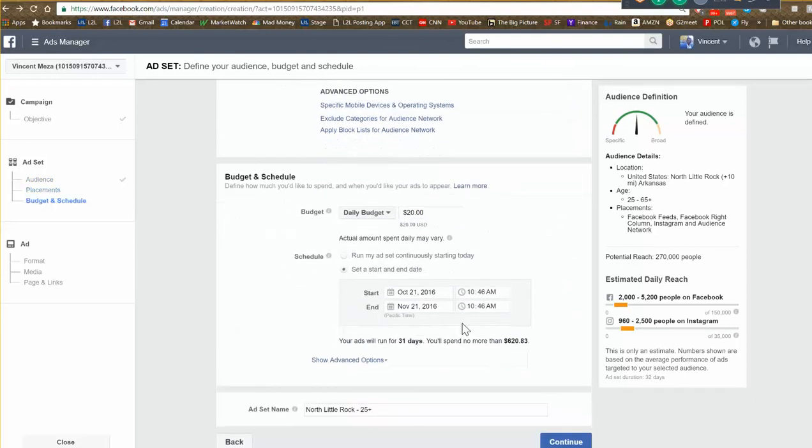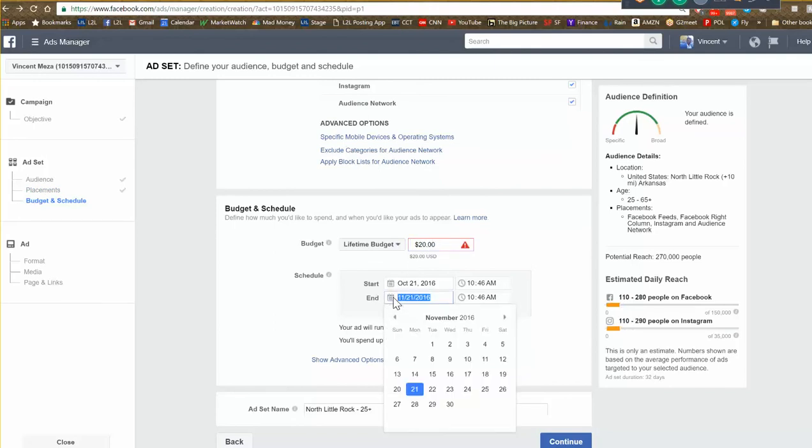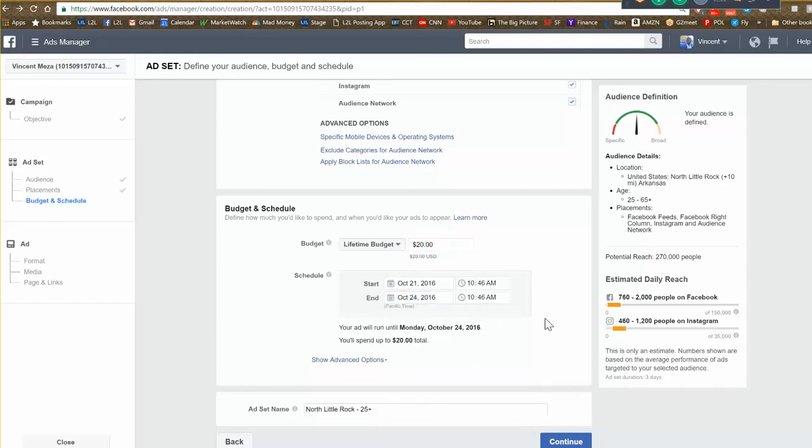Now, I'm going to leave the budget at 20 bucks. I'm going to change it to lifetime like we did last time. When I change it to lifetime, it changes it to 350, so change it back to 20. When you're running an open house, you really should start on Wednesday, but we'll just do it for what's available here. We'll run it for just a couple days. Again, it's telling us about 1,000 people a day are going to see this, okay?